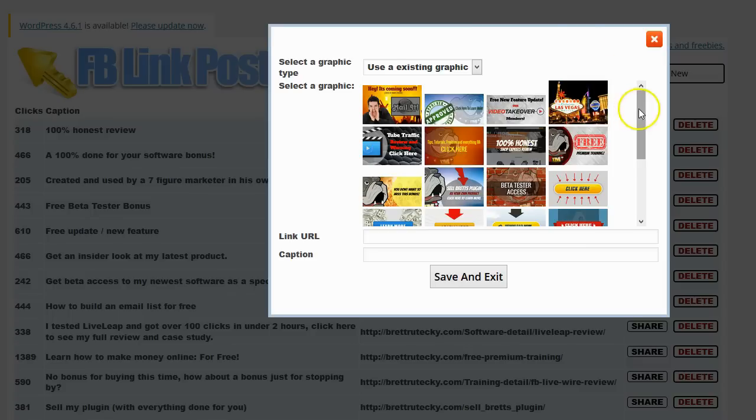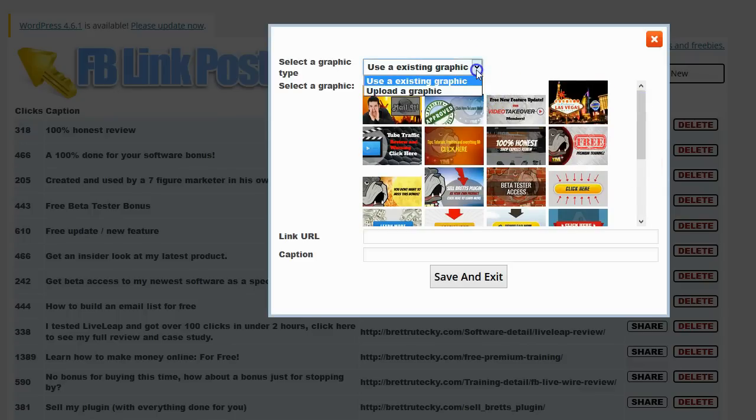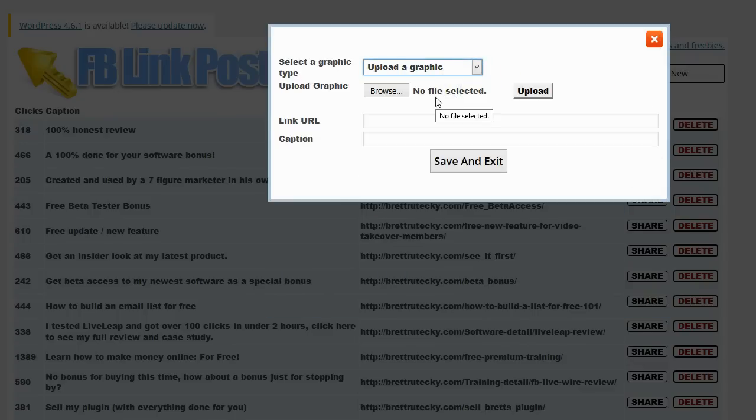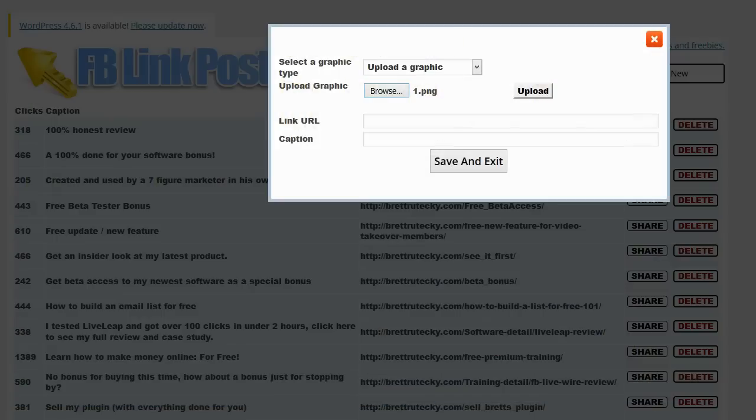And all the existing graphics are going to be things that you've uploaded already. It also does come with some stock graphics as well. I'm going to go ahead and upload a new one because I just made one in the ImageMaker Pro software. I'll go ahead and browse for it. I know right where it is because I always name my image 1.png. I'll click on the upload button.